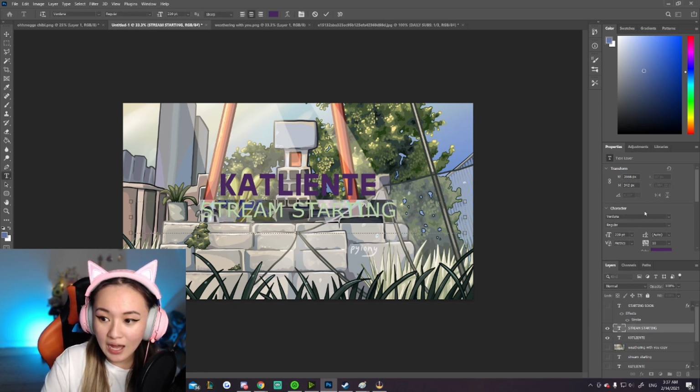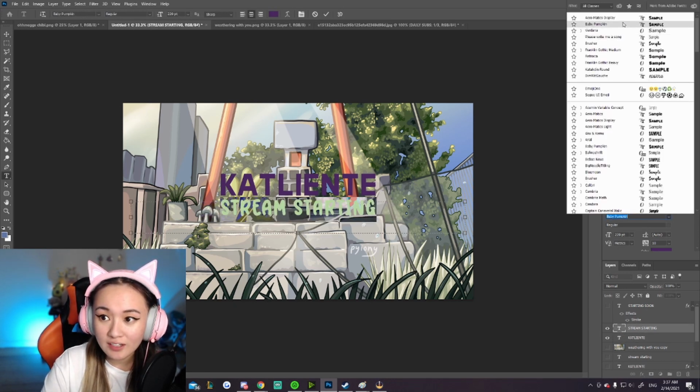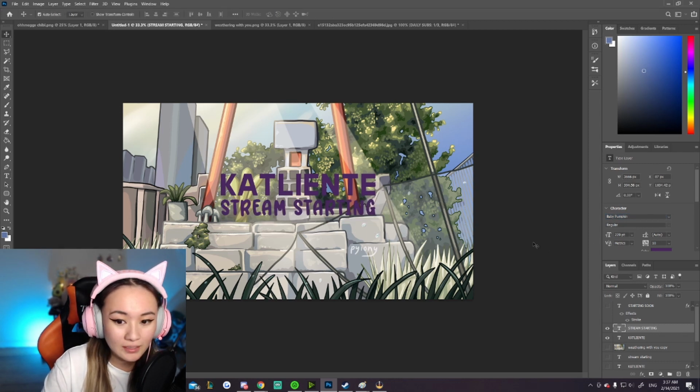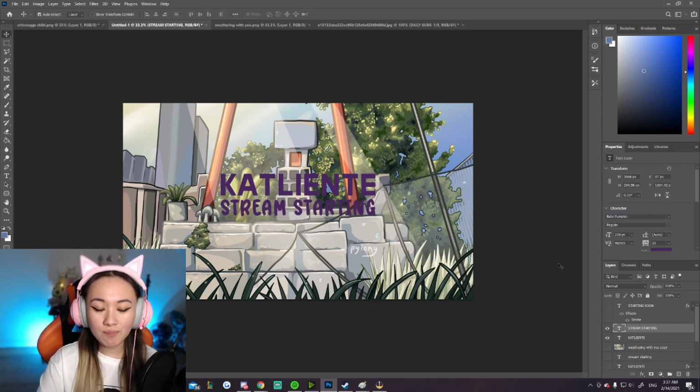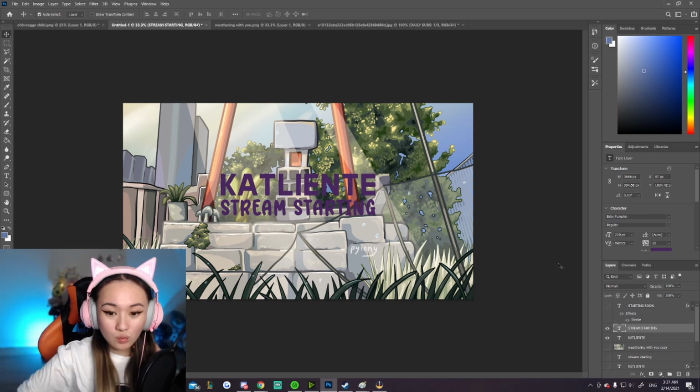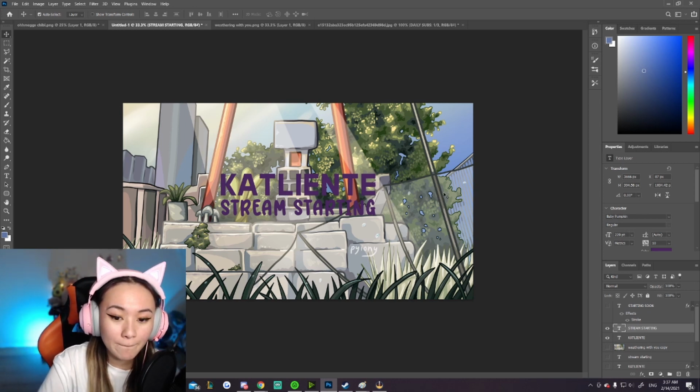The second font, it's fine. I'm just going to make it a thicker font. We're just going to use this font called Baby Pumpkin. I like this font. All right, looking at this, it is way easier to read already because we made the font bigger.